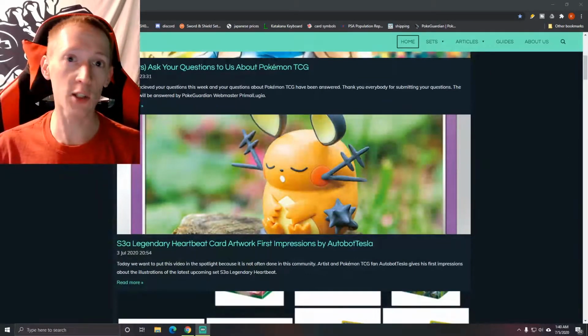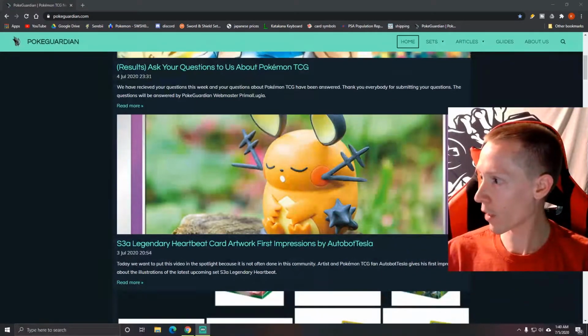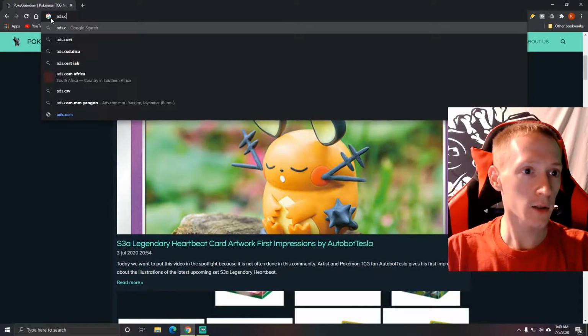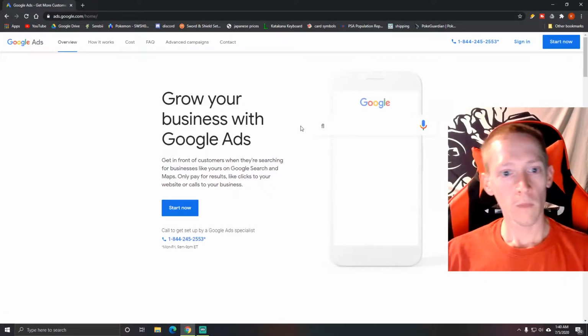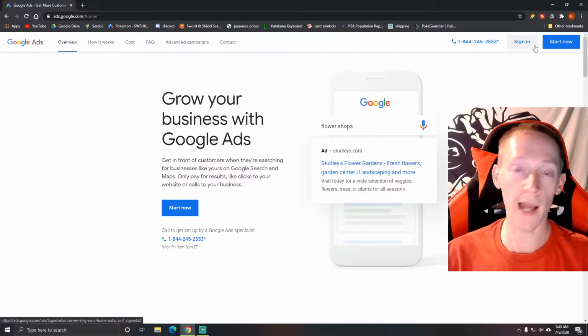We're going to go to ads.google.com. You can't actually see it right now because I'm in the way, so I'll just move over here. Once you're at ads.google.com, come to the top right, and you can either click Start Now or Sign In. If you don't have an account, obviously, click Start Now, go through the steps, and set up a Google account, or a Google Ads account.